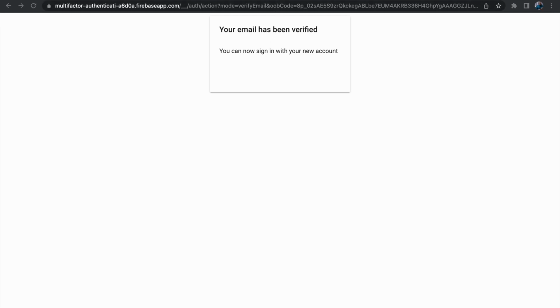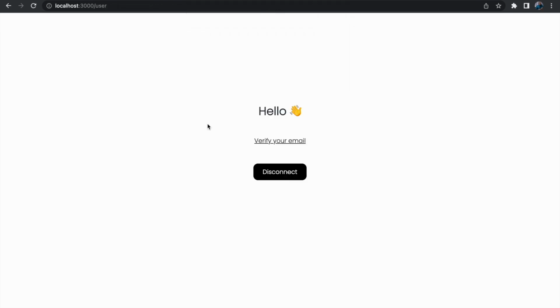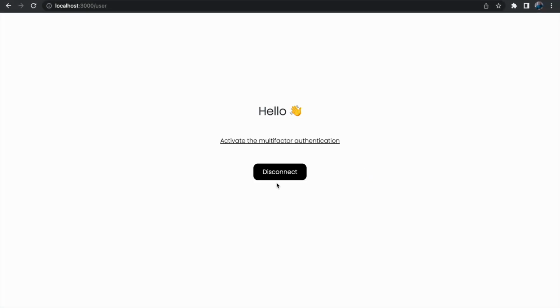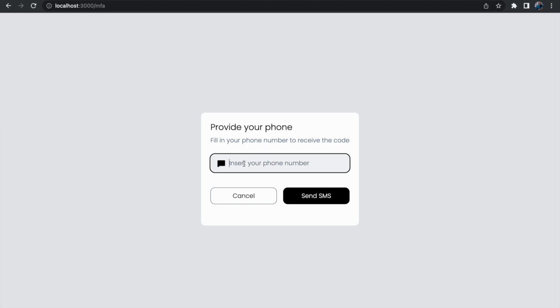So I can close this page and connect to my account to verify if everything is set correctly. I will use the same account and I log in successfully. In this case, I can see activate the multi-factor authentication. And this time I will click again on the same link. And I have to provide my phone number.